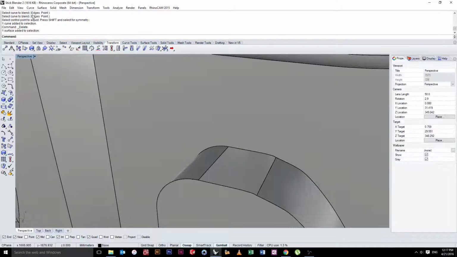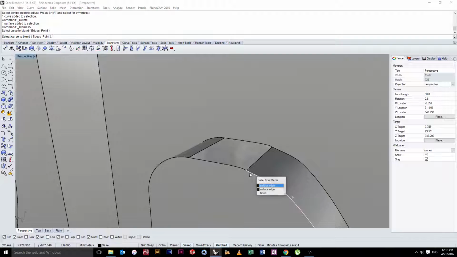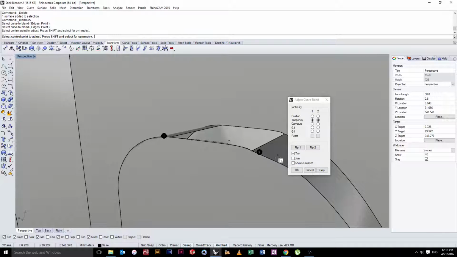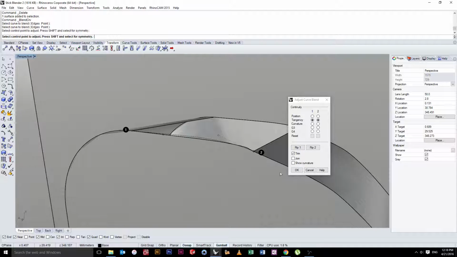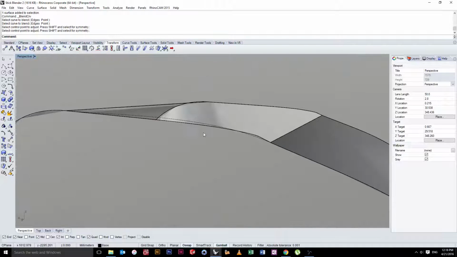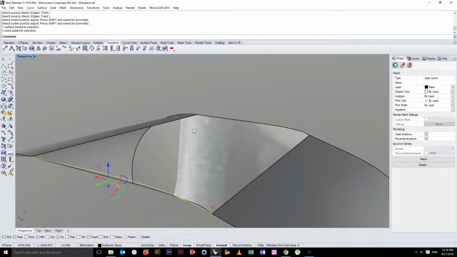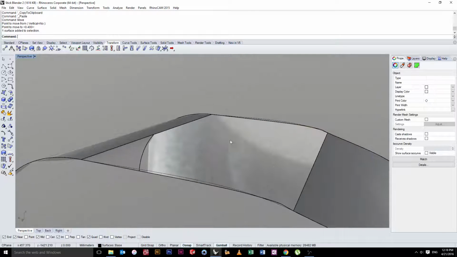Let's try it up the front. Doesn't seem to want to work. Surface edge to surface edge. Okay, we want to hit join. And we'll go OK. Now that curve should technically be okay. Copy and paste, and we move it down here. So we've got those curves now.